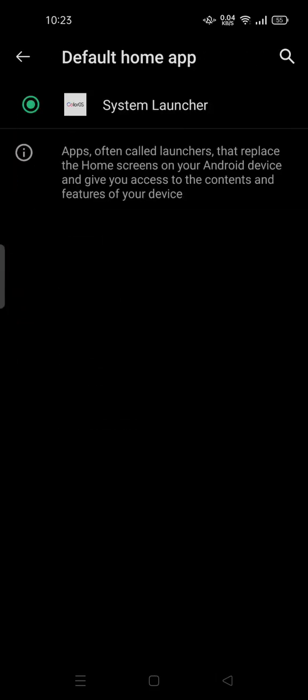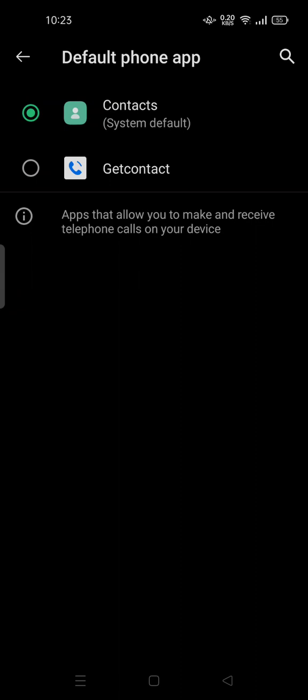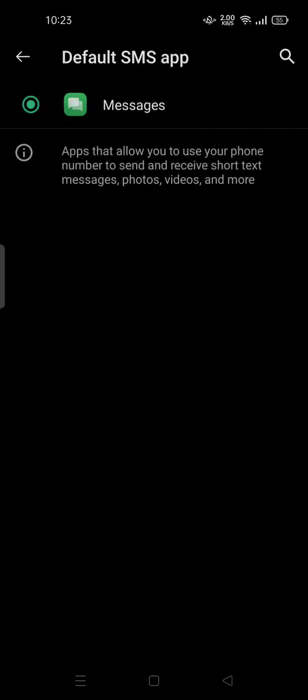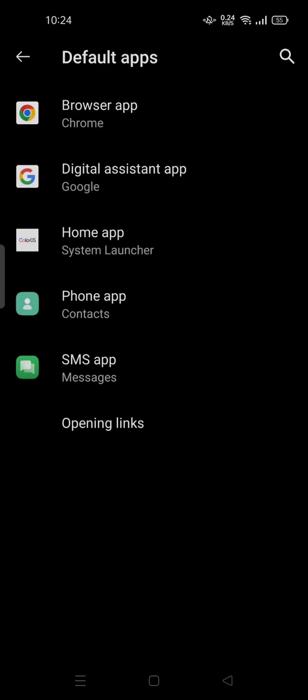Home app, system launcher, this is by default. Phone app, you can choose get contact or Truecaller to become your default phone app. The SMS app, I choose messages, or you can choose Google Chat if you have, or Messenger. So feel free to try to set up default apps on your Android.